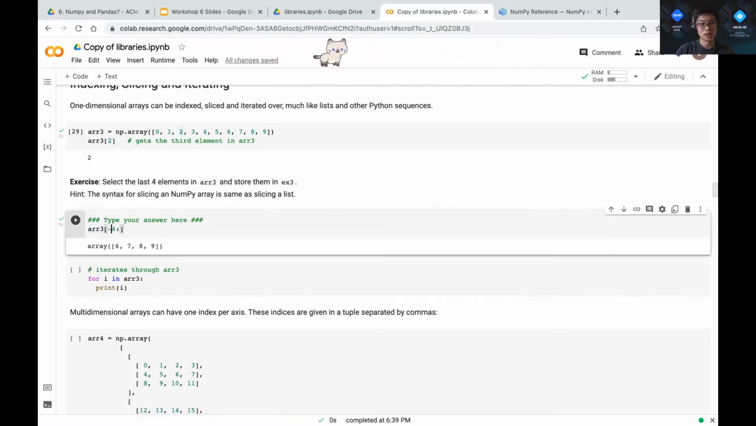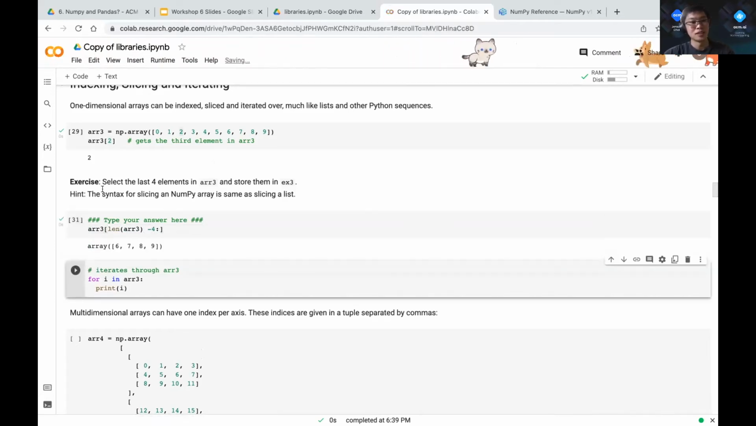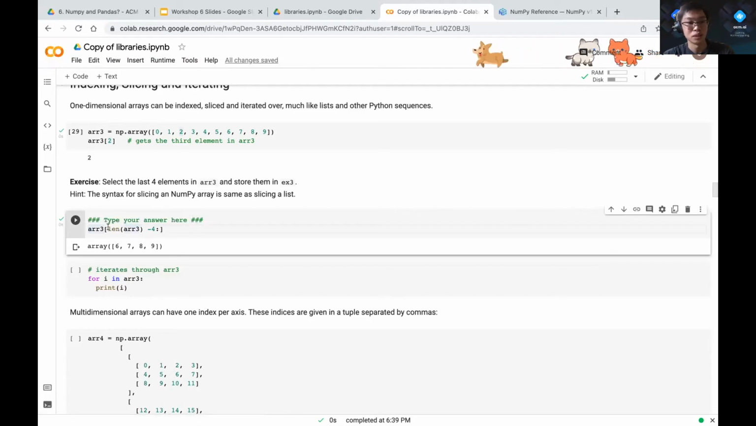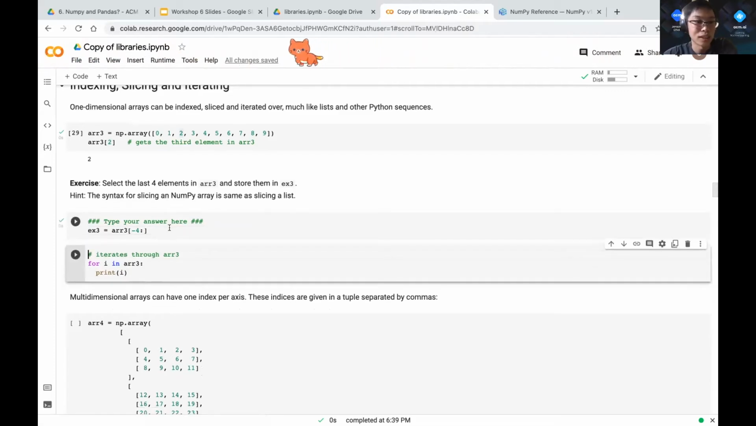You can also do something like the length of the array minus 4. If the negative index is kind of non-intuitive, you can also do this, but it's less common because it's kind of verbose. And we also want to store this into a variable called ex3. All right, so that's our answer.